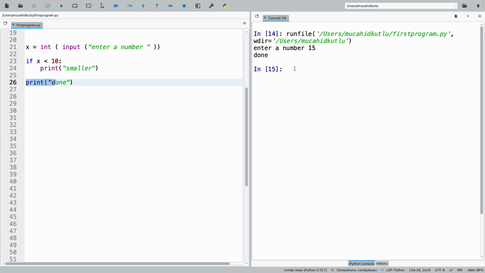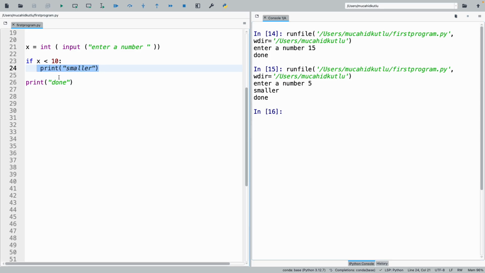But if I run it again and enter 5, then what will happen is, okay, is 5 less than 10? Yes. So it will print smaller. And then it will print done. So smaller and then done.